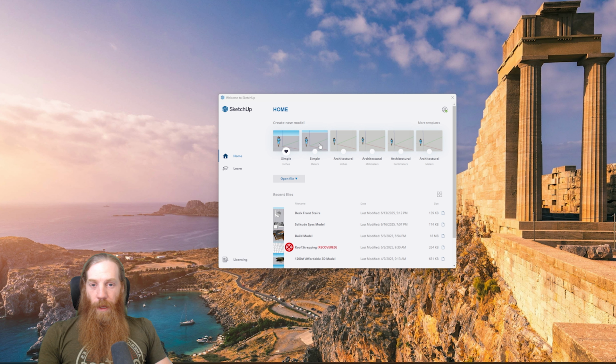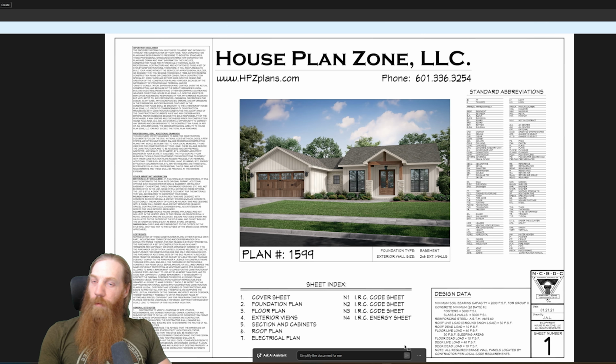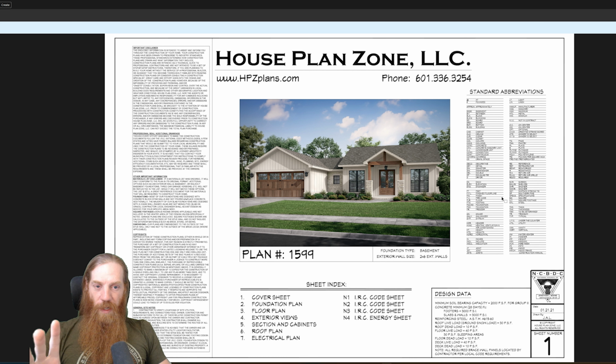Anyways, before we jump into SketchUp, let me show you what we're doing. So this was a plan that we bought years ago as a possible spec build. We have not built it to date. So I am pulling this one out. We're looking at whether or not we want to build this. So I need to do a budget for it. That's really the first step, right?